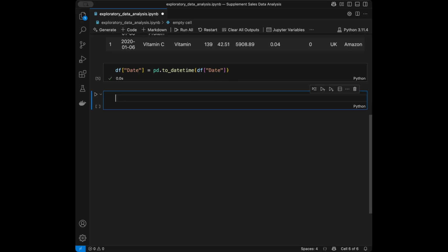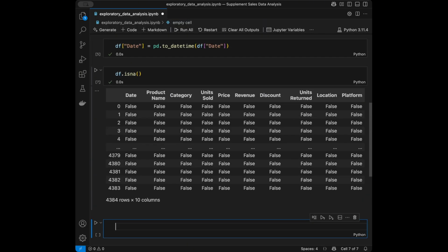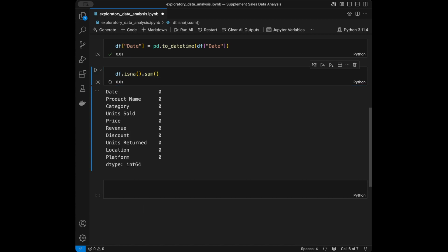Next, let's start by checking if we have any NA values. So I will say df.isna, and this returns cell-wise booleans like this. And when we say sum, we are going to see column-wise sums of the trues and falses like in here. Okay, we don't have any NA values since it's all 0.